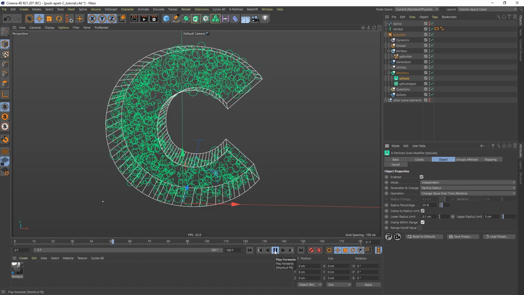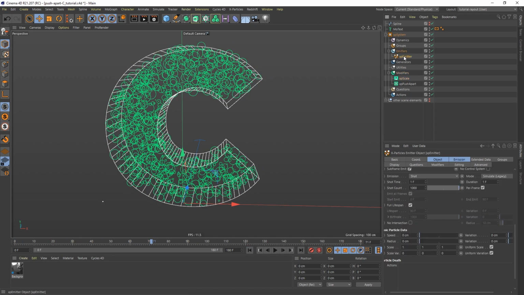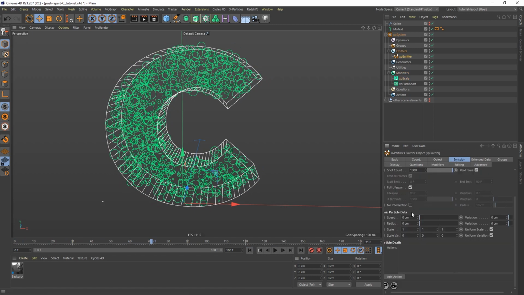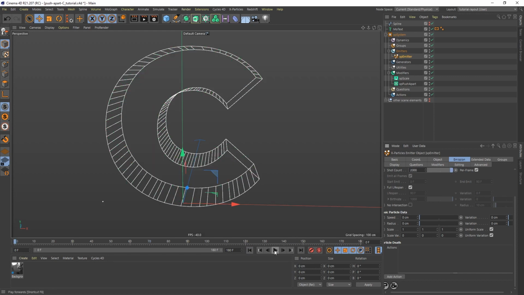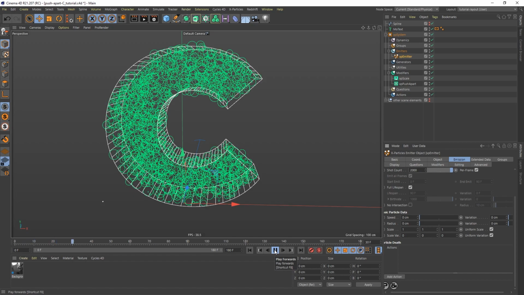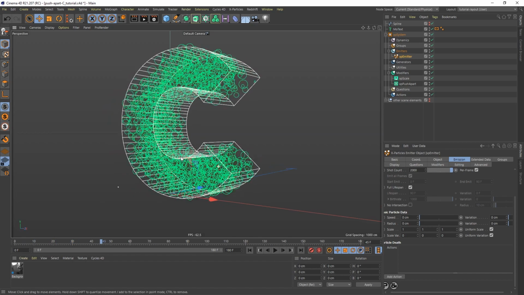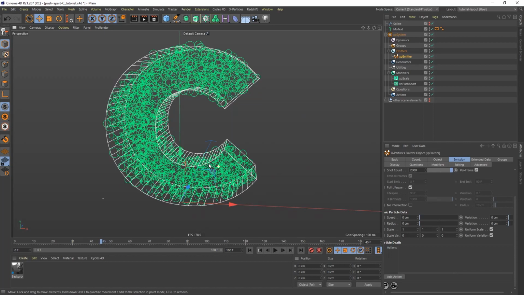Like so. And we can go perhaps into the emitter, to the emission, and let's increase the shot count to, say, 2,000. We're going to go much higher, and we're going to make a few changes to this. So, I mean, there you have it. So this could be the beginning, and then we could set up to drive this with fields.